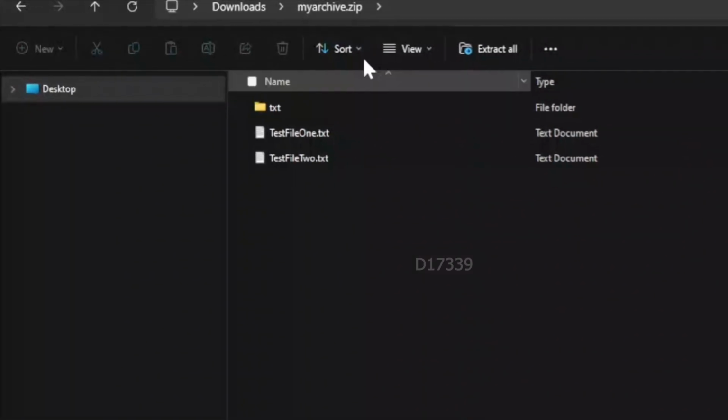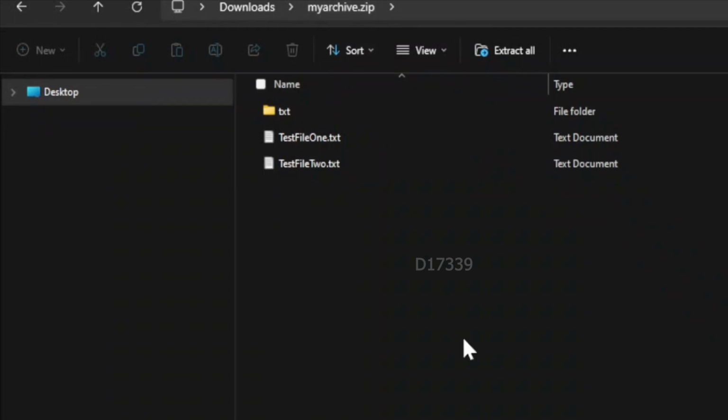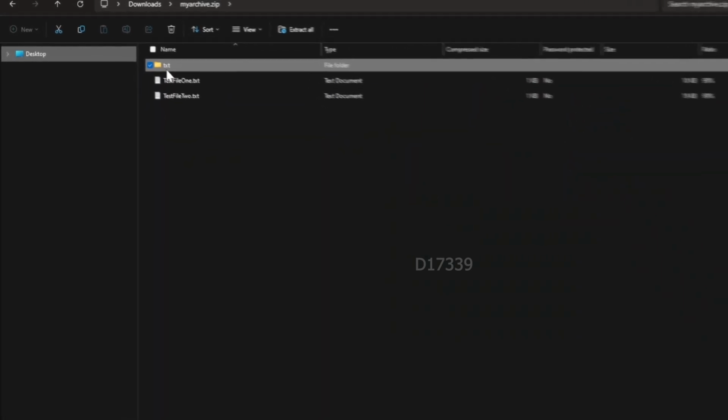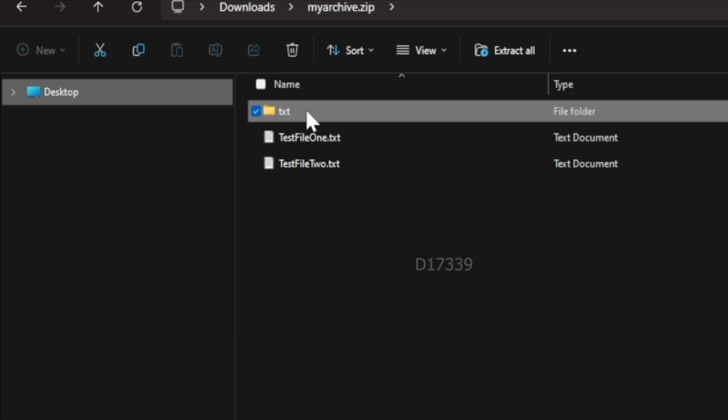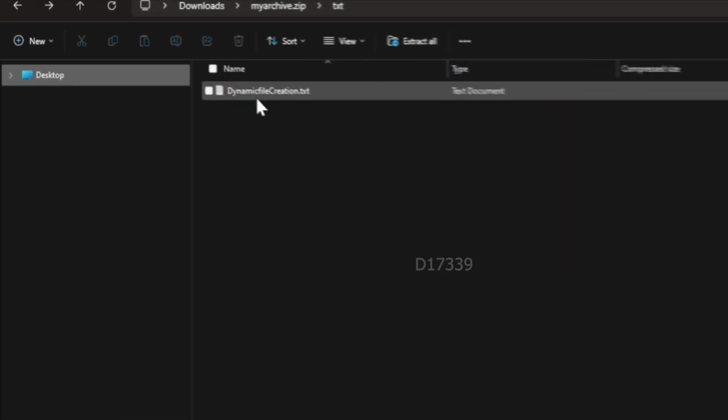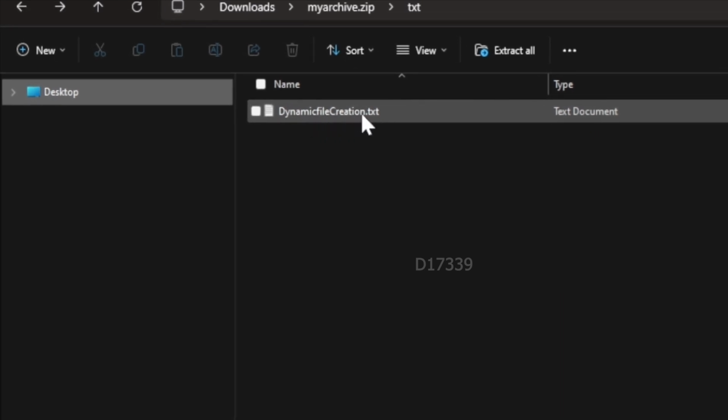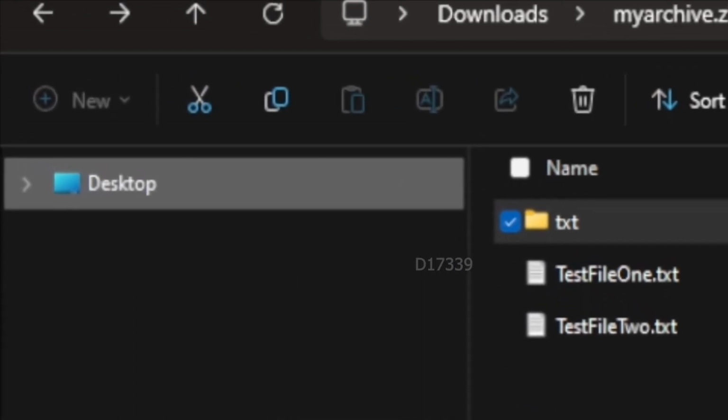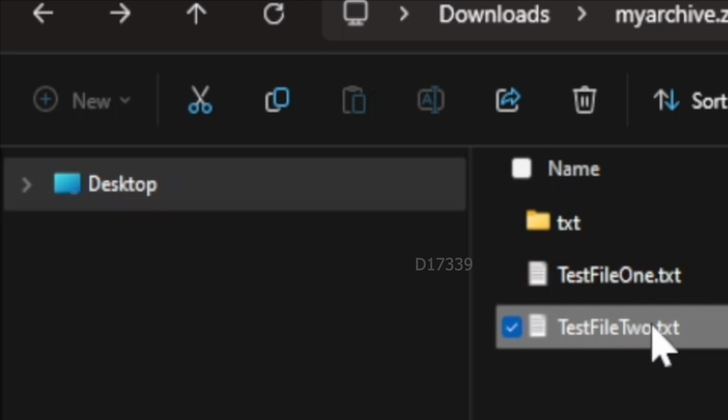I have opened my archive.zip file on my system, and here I can see a directory called txt which got created. Let's see what is within that txt folder. Within the txt folder I can see the text file which I created dynamically within my code. Also, within my archive file I can see those two txt files as well.